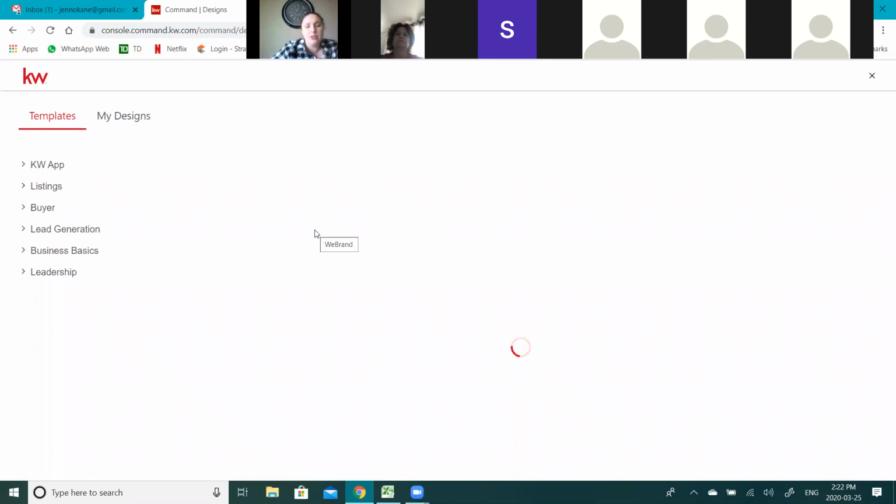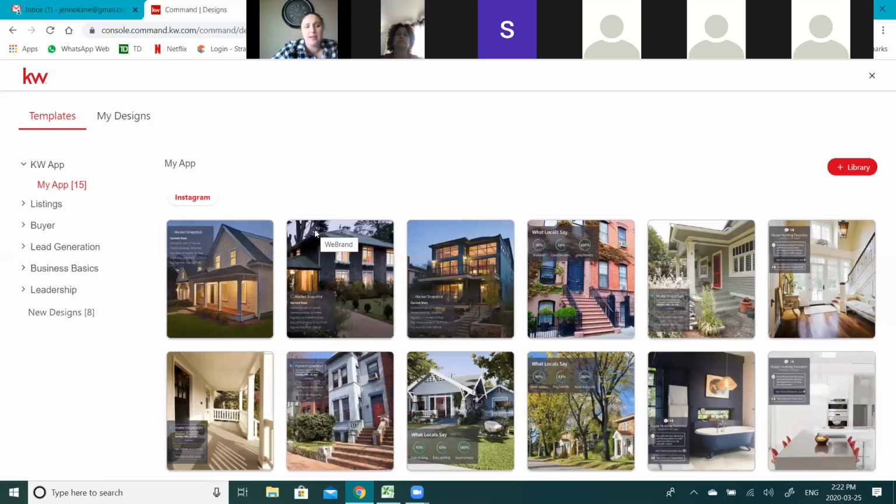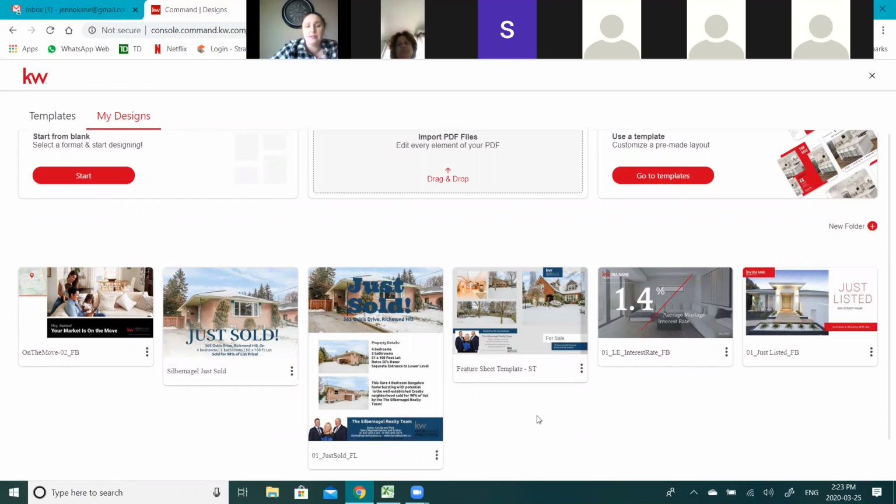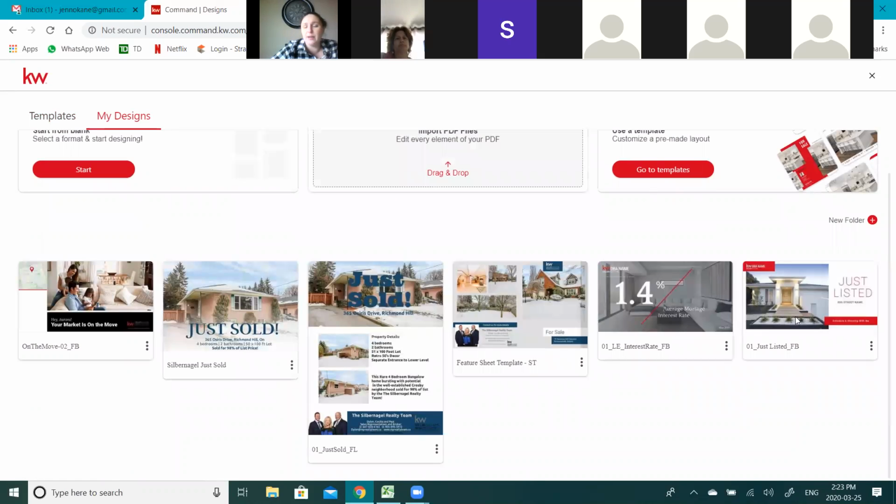Okay, so once you come into it, this is what it's going to look like. We're going to have templates and we're going to have my designs. My designs is anything that I've started working on. And please keep in mind, you can also upload your own PDFs into this system and then edit them from here. So you can upload a file of something you already have created and just edit it within this system. You don't have to use their templates. These are examples of templates that I've made or I was playing with.